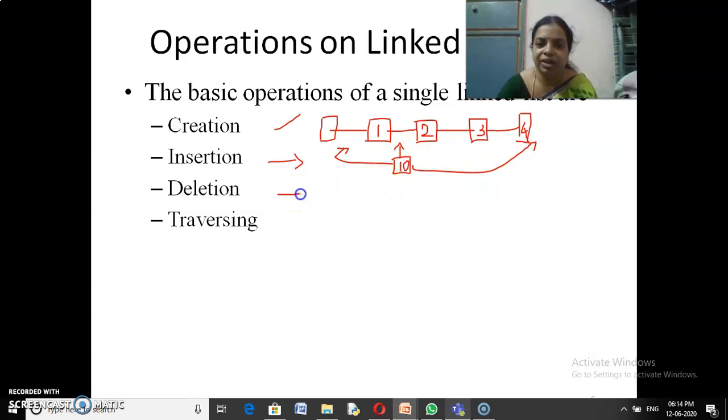In the same way we can do the deletion of a node in the linked list. That is, we already have 4 nodes in the linked list. Either you can delete the beginning node of the linked list, or we can delete the middle node of the linked list, or we can delete the end node of the linked list.